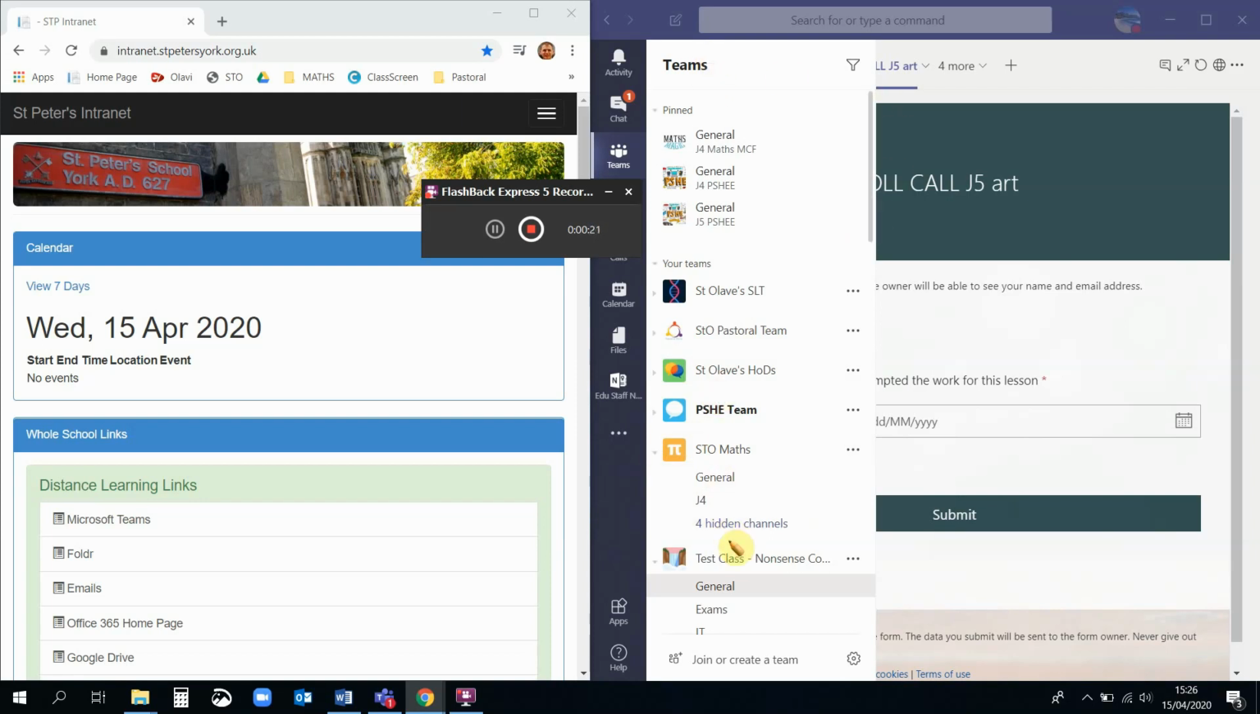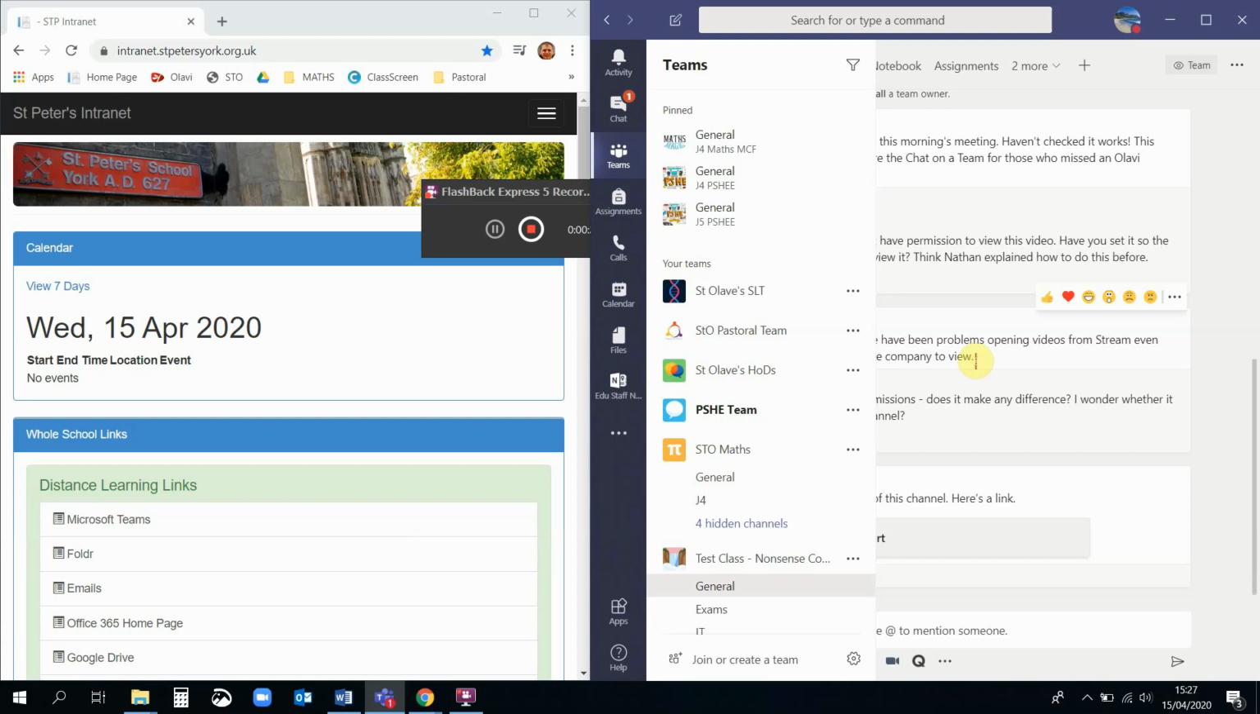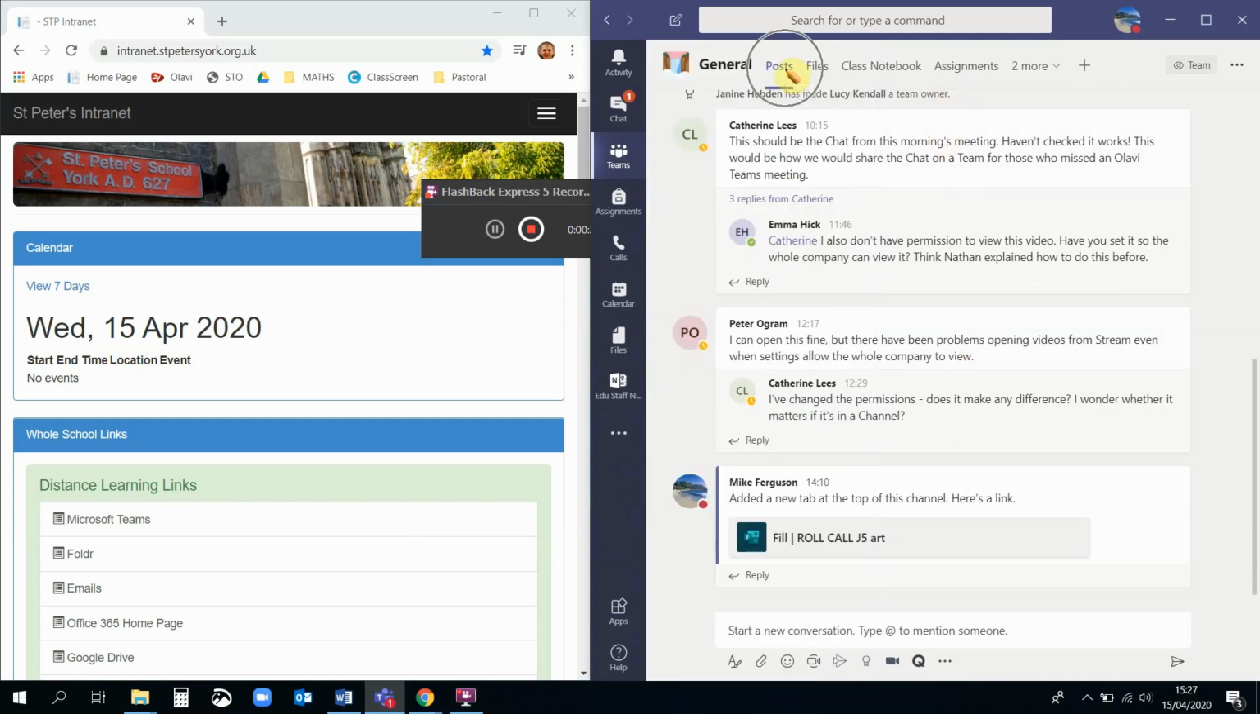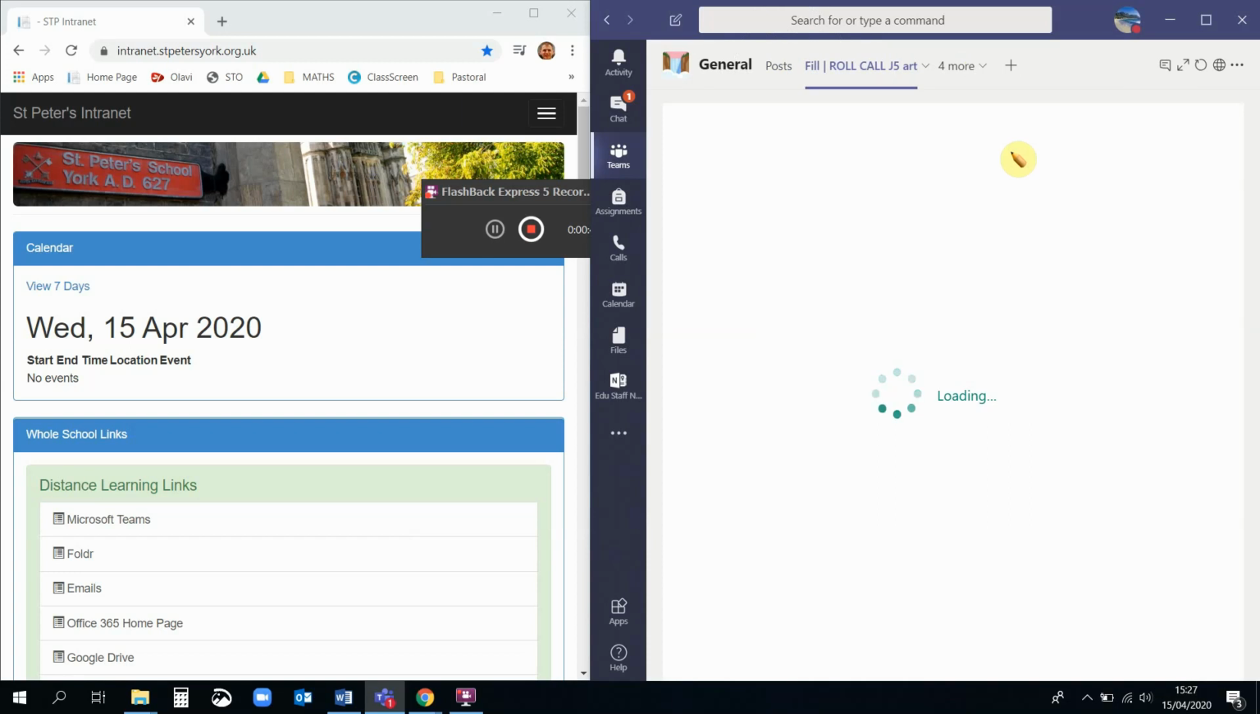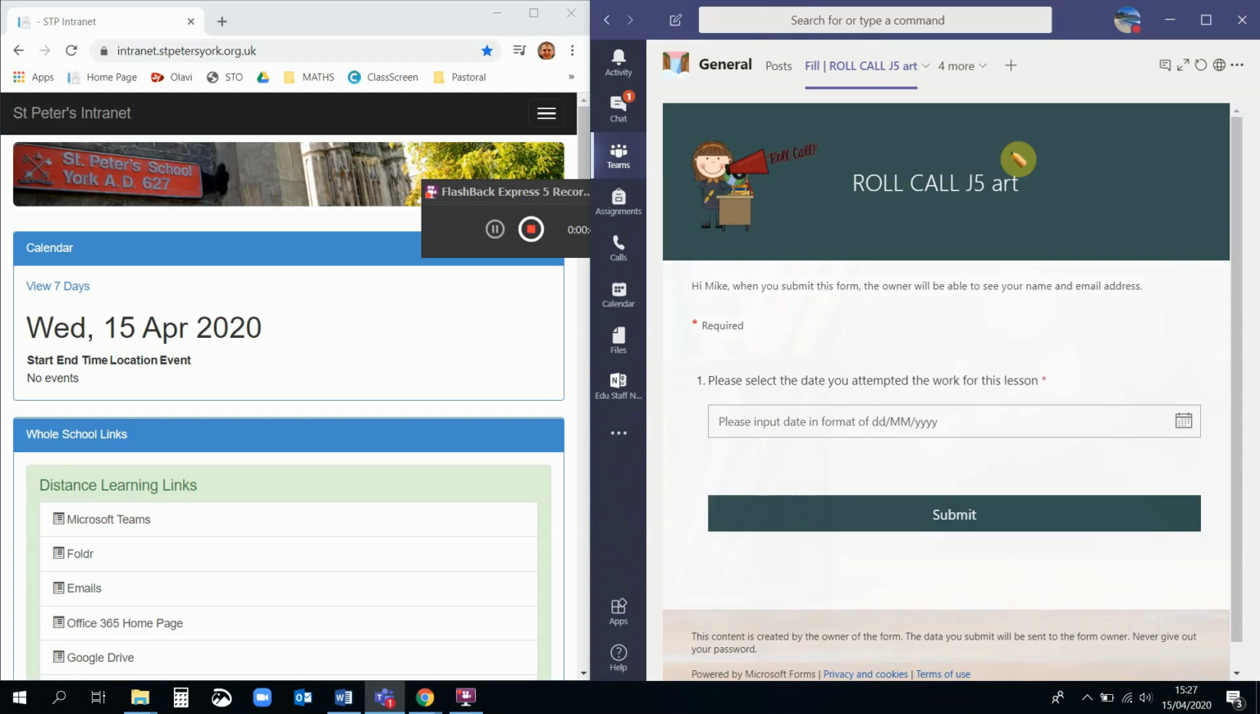So I'm in one of the teams here, I'm in Janine's test class in the general tab, and just to remind you what this looks like, we've got posts at the top, files, class, notebook, assignments, and two more. If I click on this drop down arrow, I can see one of them is called roll call J5 art. That's one I set up earlier and this is what the roll call would look like.